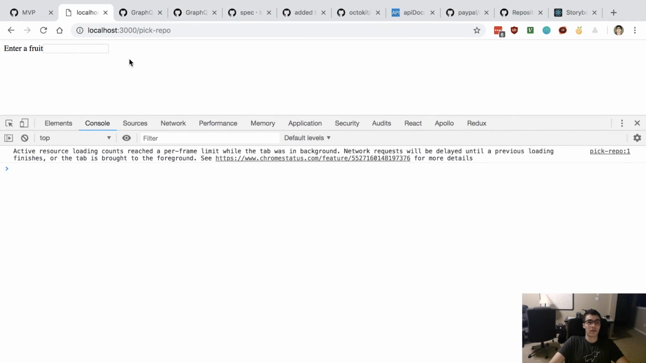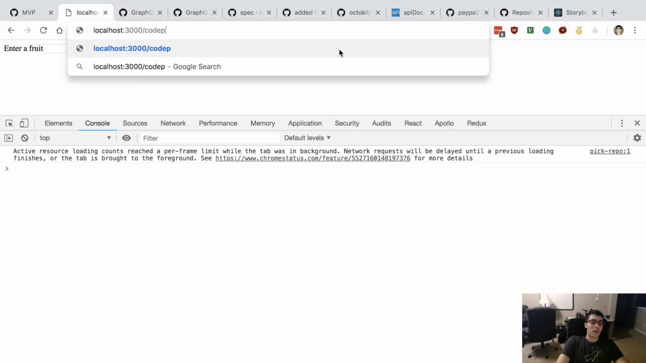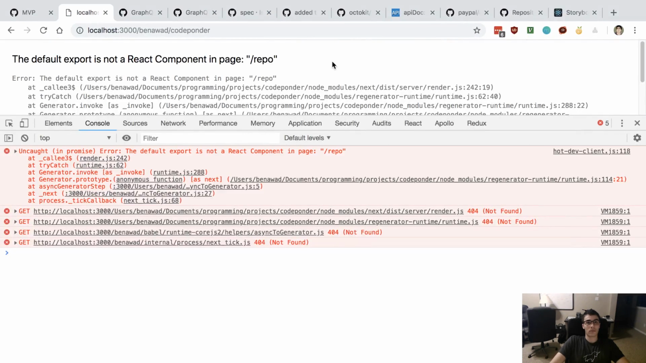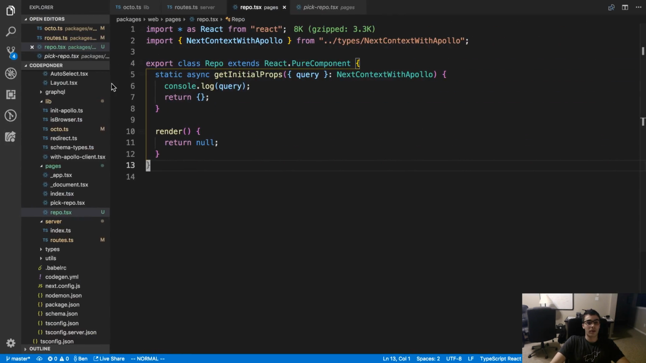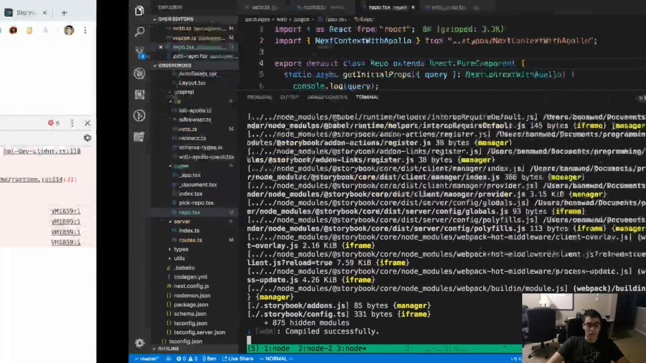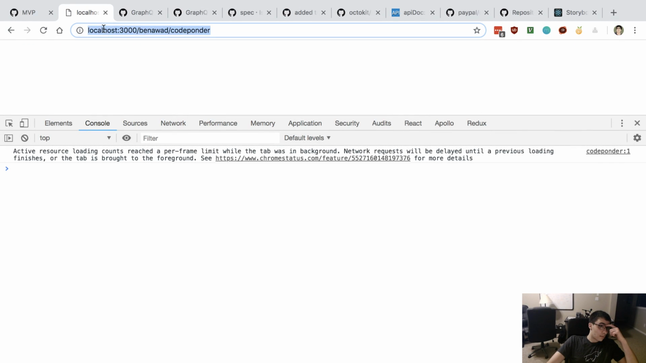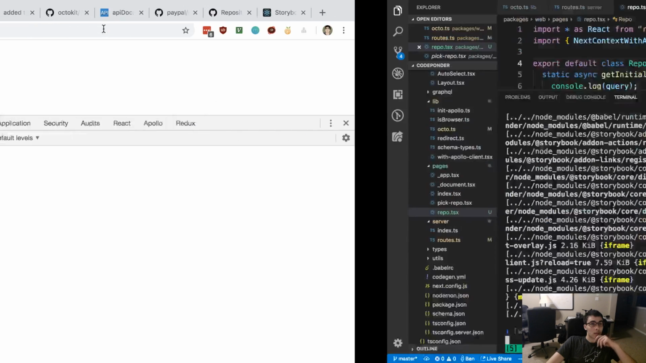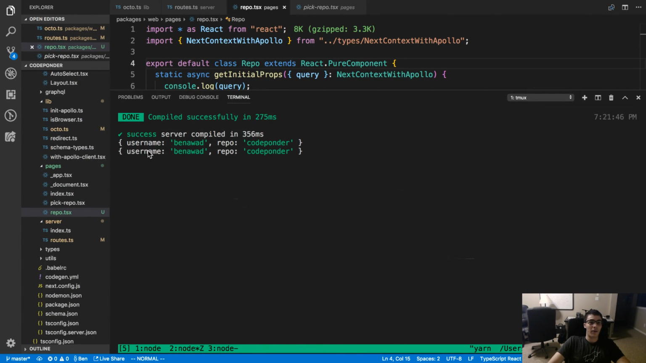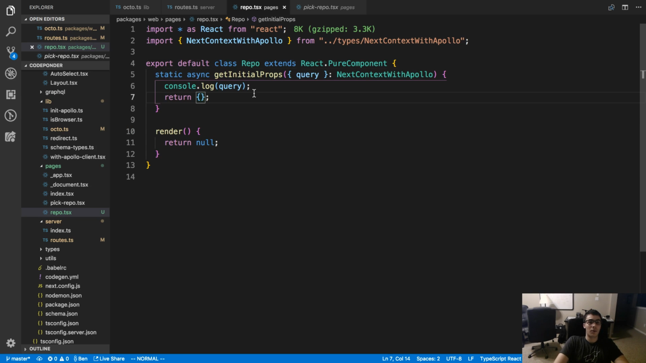Okay, compiled successfully. So now when I go to benawad/codeponder, there's no default export. So now we have access to the username and the repository, and we can use that to get the current repo.